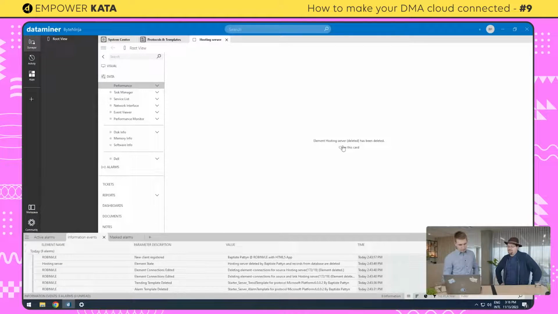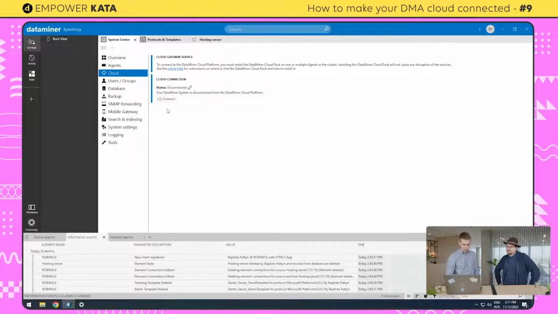Let's set the stage a little bit. I'm looking at DataMiner Cube. Here I have an overview of my system, a demo system. It's pretty empty. The most important thing is if I go to System Center, I can see that I have a tab called Clouds, and at the moment I'm not cloud connected. This is just an unconnected agent, a system running locally. Correct. We have the button to connect the system, but there are some things we need to do first.